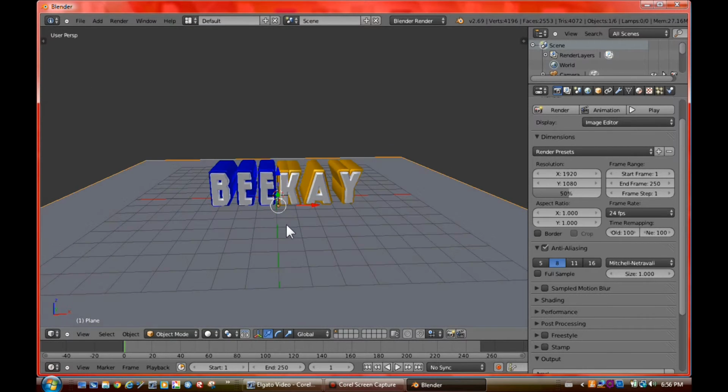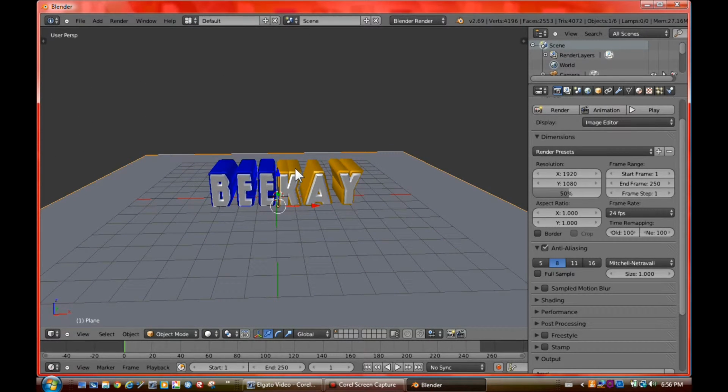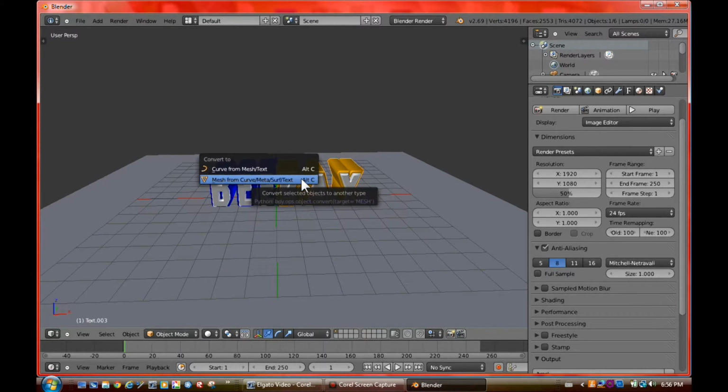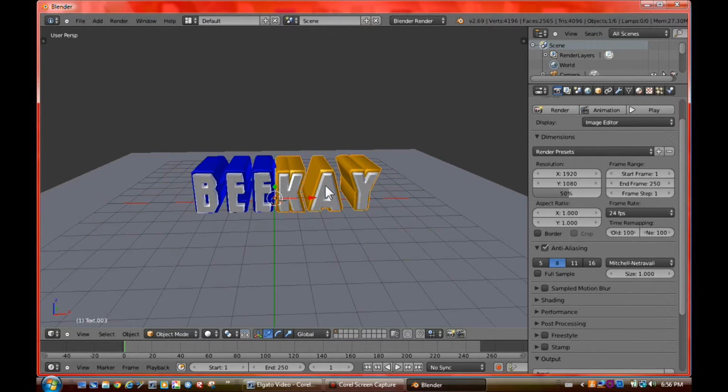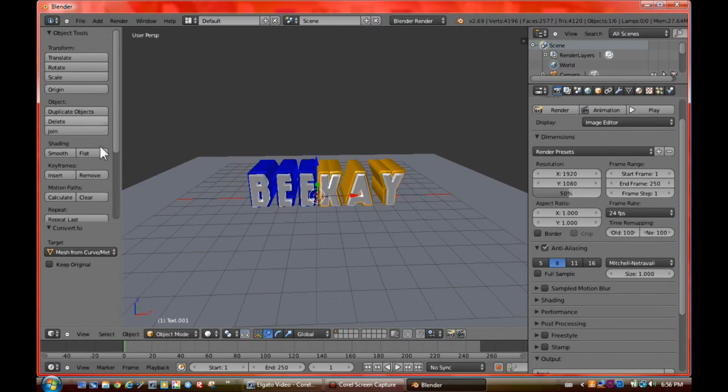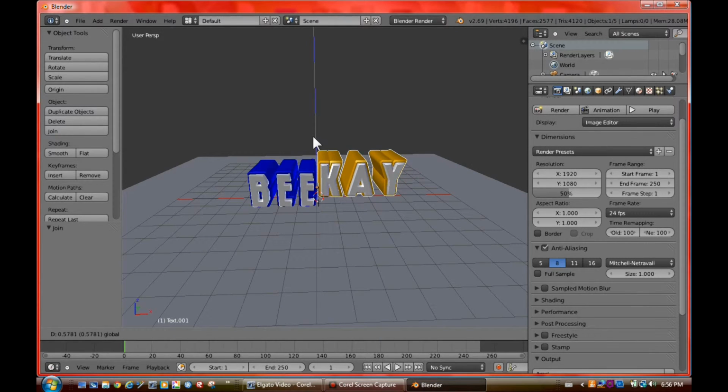So we have our BK here, and we don't want to be able to click one and move it. So click on the text and press Alt-C, Mesh from Curve Meta Surf Text. Then click on the one in front, do the same, and open up this menu. You can also do it by pressing T and clicking Join. Sorry, you need to select them both, and then click Join. So now if we try to move this, it'll all move as one file.